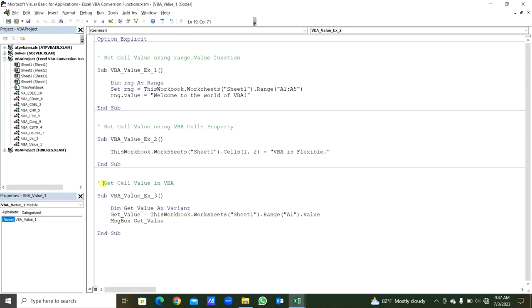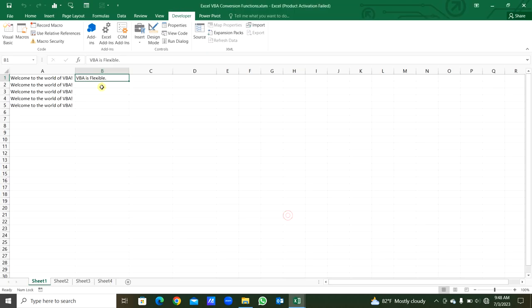In the next example, get cell value in VBA. We are going to get the cell value. We will declare the variable getValue as Variant. Then we will assign to the variable ThisWorkbook Worksheet Sheet 1, Range A1 dot Value. Value from the range A1. This is the range A1, and it says "welcome to the world of VBA".